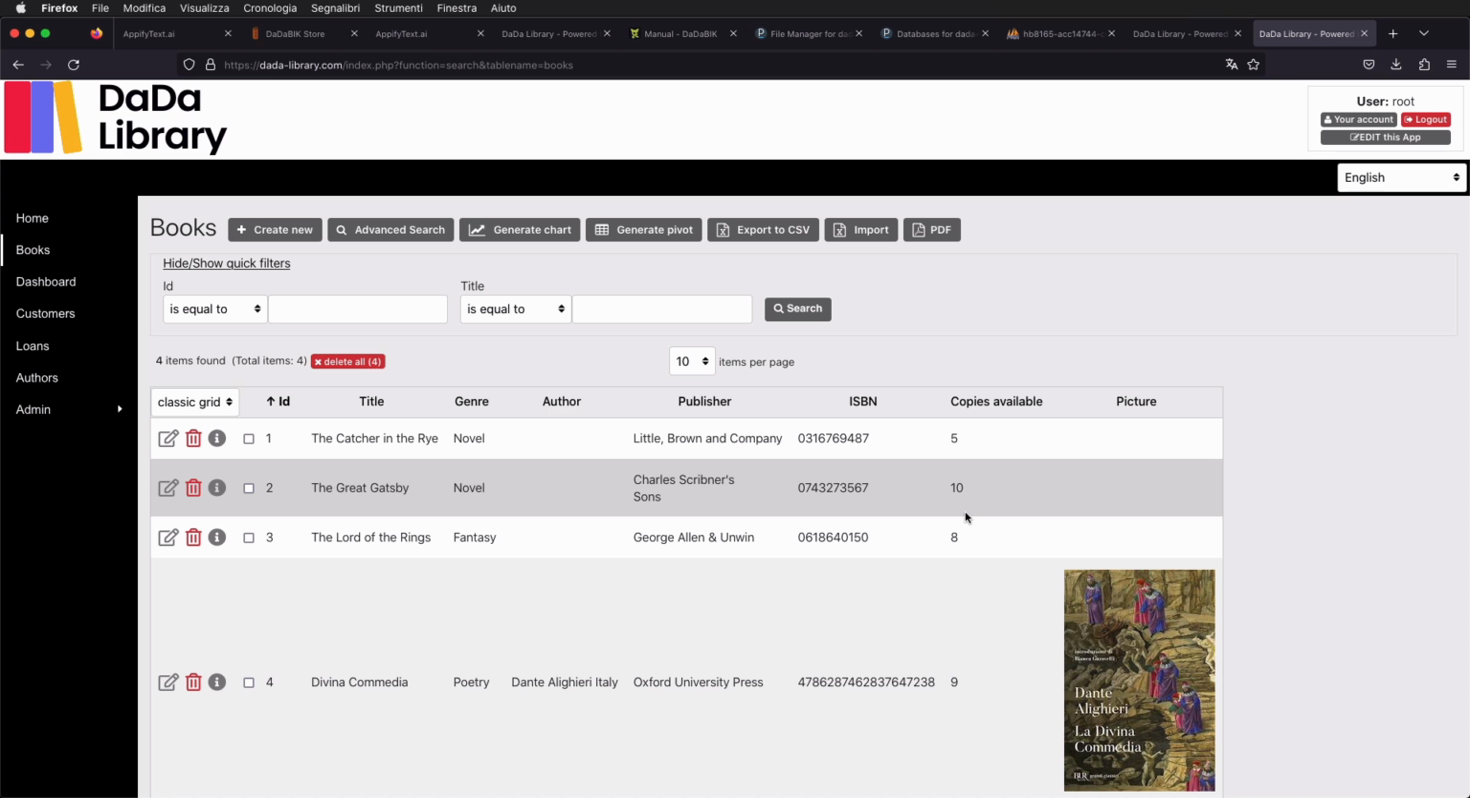What else? Conditional fields. You can decide that a field appears or does not appear in a form according to a condition, and you can set the condition using your code. Maybe you want to show a field only if another field is set to a particular value.